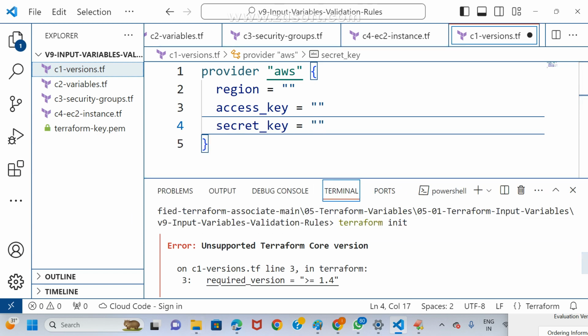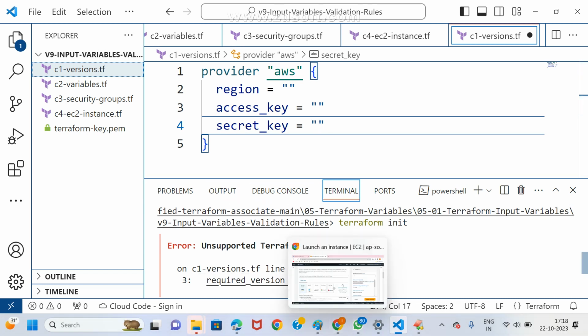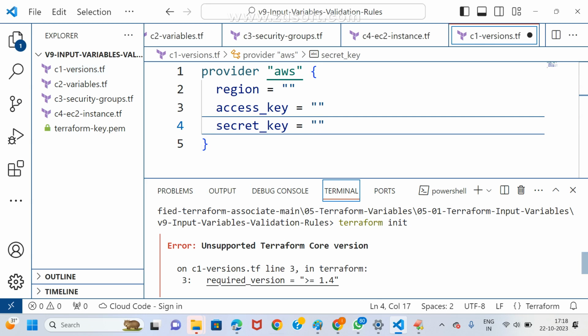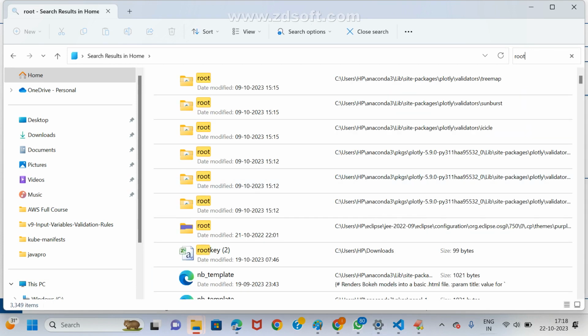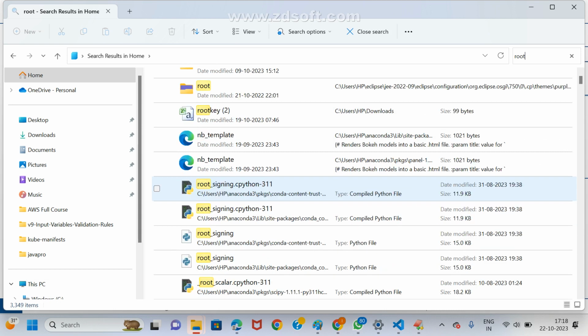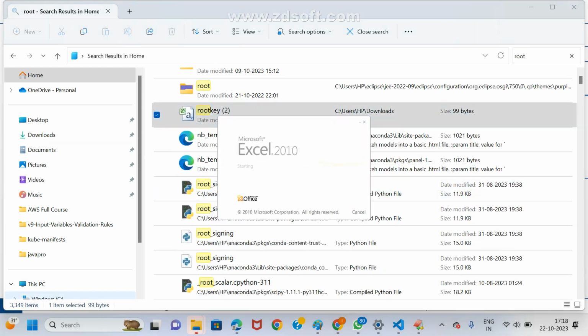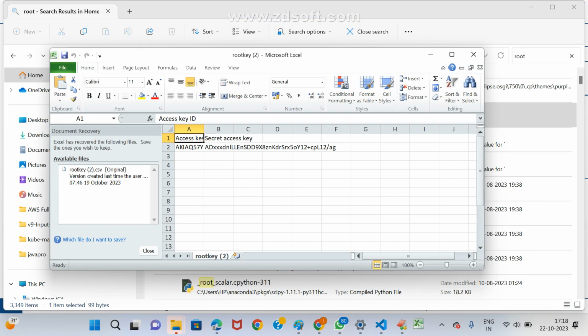Where do we go and get it? Windows key E. There, one Excel file is there. It started with the root Excel. Where is the Excel? This one. There we have our access key. Copy it.